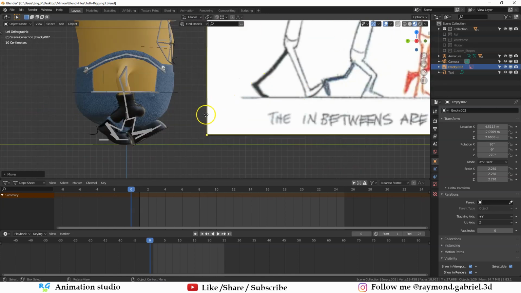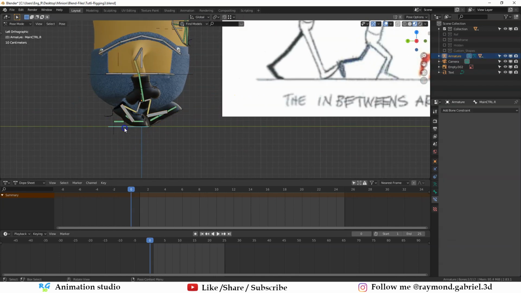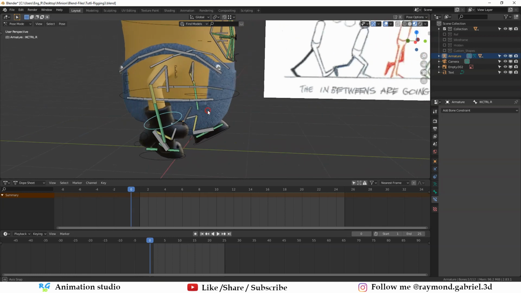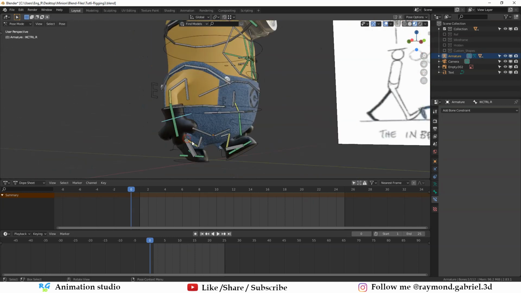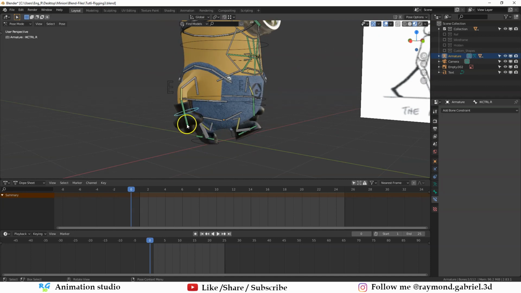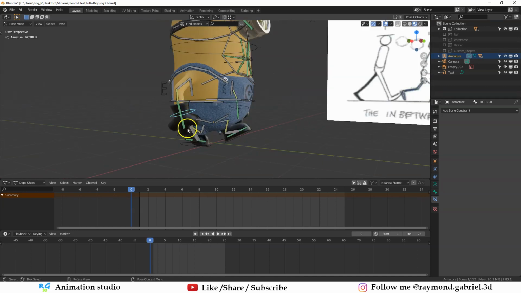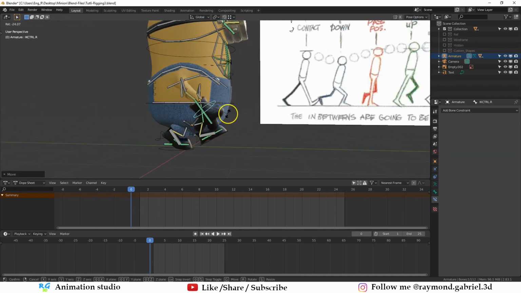So we got the contact pose sort of done. Let's also adjust the location of the hands. So select the hand IK control. For the hand, it will always be in the opposite direction to the leg. So this hand should be forward like that.